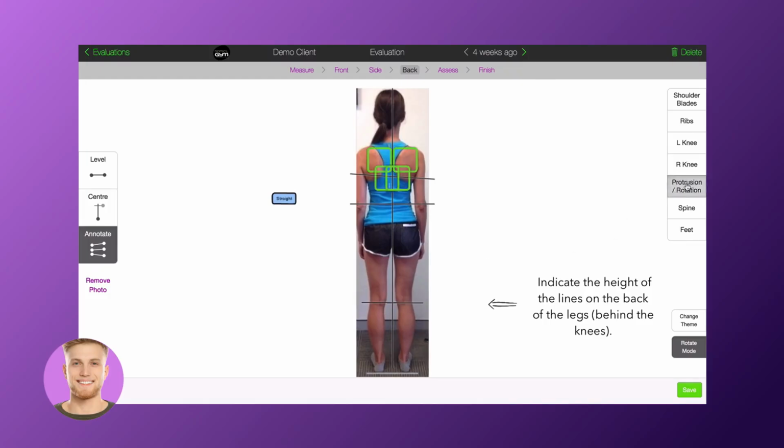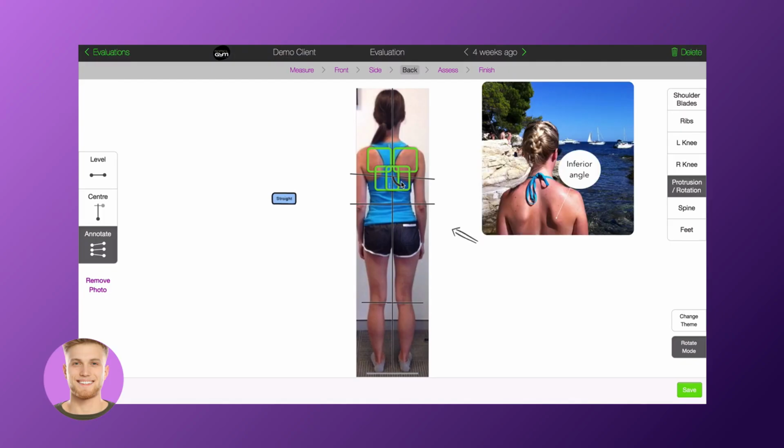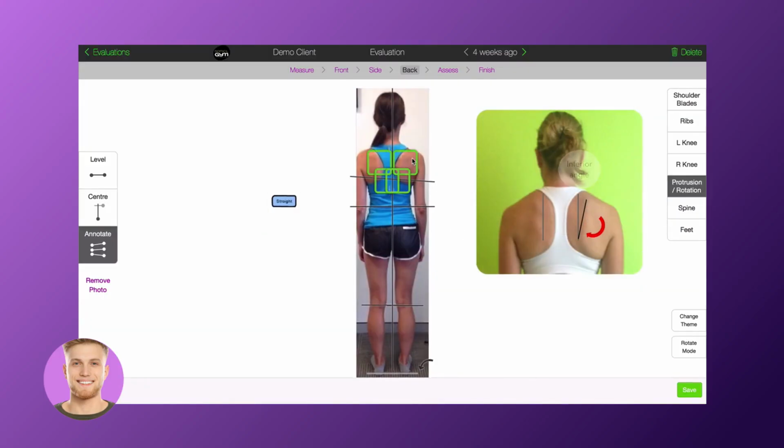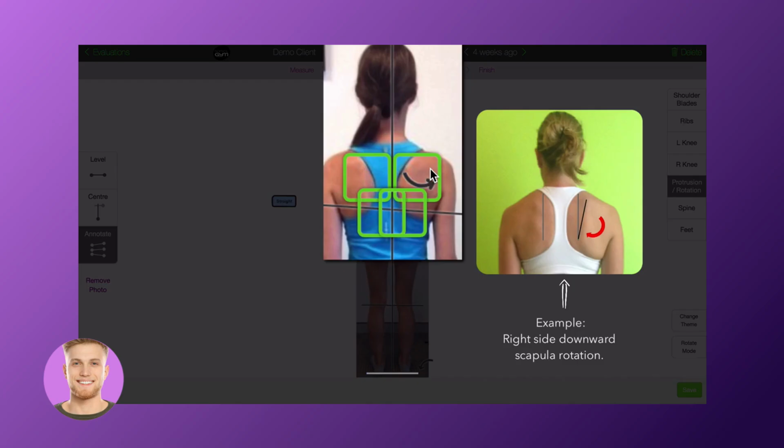Next, we are looking for any protrusion or rotation of the inferior angle of the scapula. Is there a complete unsticking of the scapula at the medial or internal border? Do we see a winged scapula? If so, this could indicate a weakness in the serratus anterior muscle, which is often associated with upper trapezius tightness and neck tension. A downward rotation of the scapula can be seen here. This indicates tightness in levator scapula and upper trapezius with an associated weakness in the serratus anterior muscle and lower trapezius.